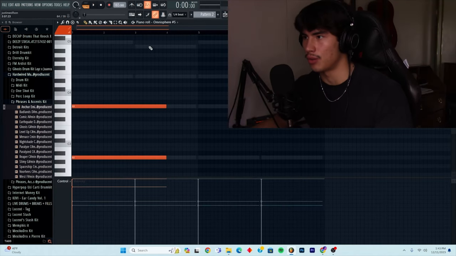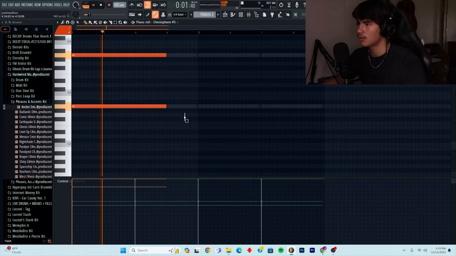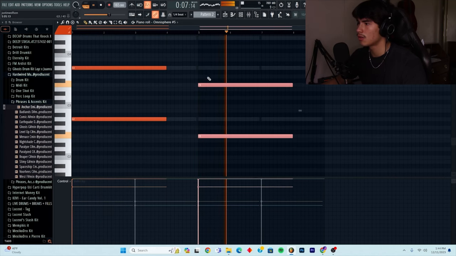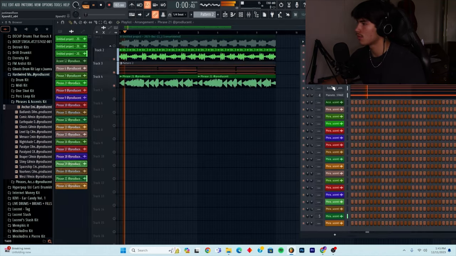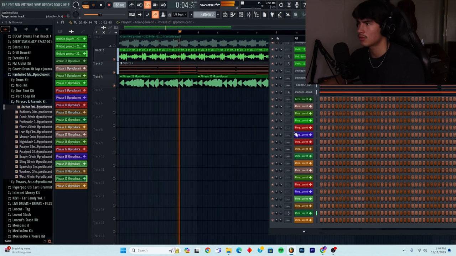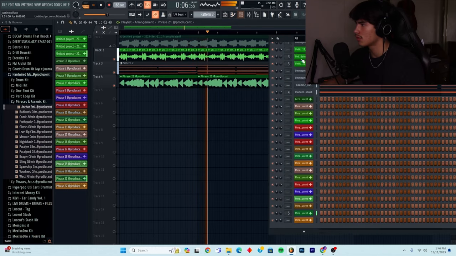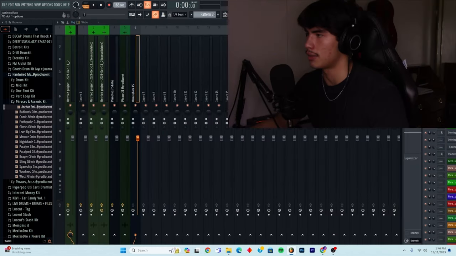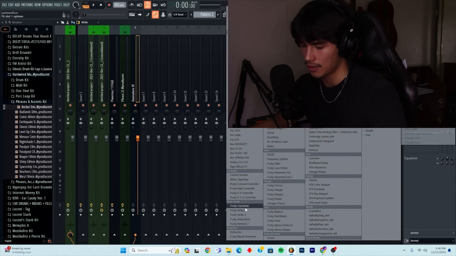Now lastly, I'm just gonna get the root notes down. I'm gonna route the piano to a channel and then just take out some of the low end.